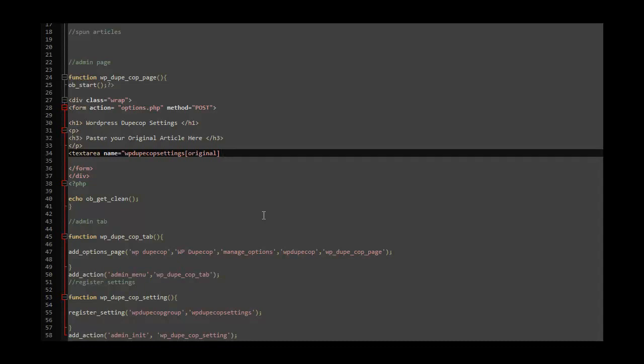So now first of all, let's close our text area and let's open PHP. So this is the output. Now we're going to say echo. Now this is the input, the text area is stored there, and this is the output.